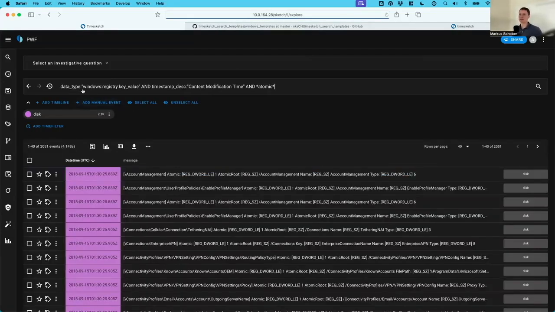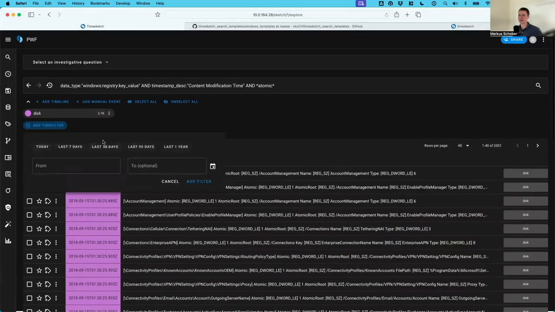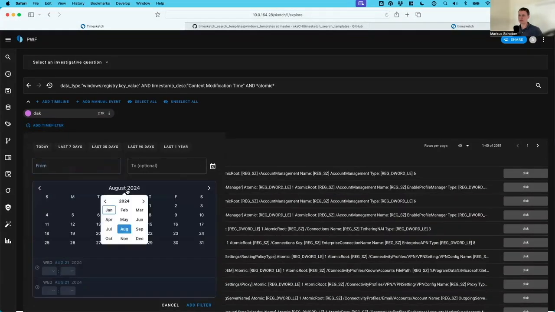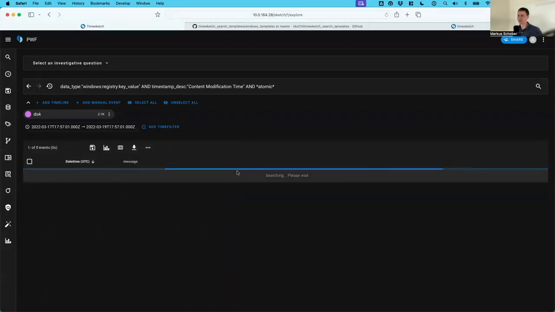So we were looking for a data type, in this case registry key, and looking for a timestamp where we have content modification time, where the content was modified between particular timestamps. And then I'm also just interested in anything in this registry key that mentions the word atomic, because this was my test script, right? So now I have a lot of outcomes, but if I add a time filter where I'm only interested in events that happened when this disk image was created, or at least attacked, let's put it this way, I'm going to just add the filter.